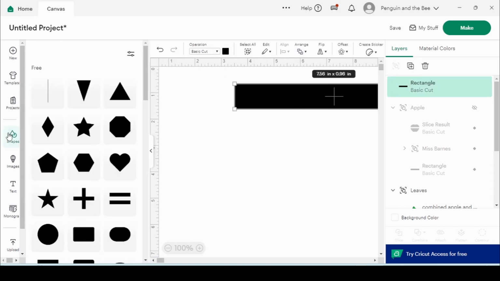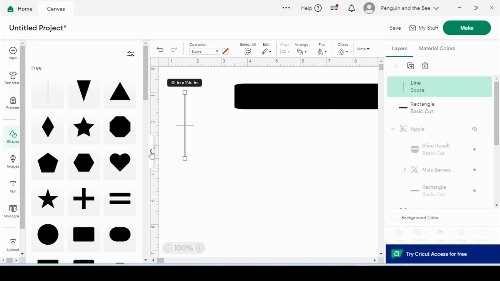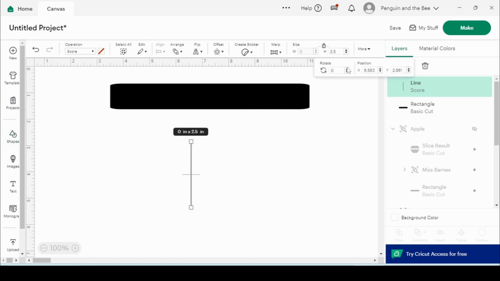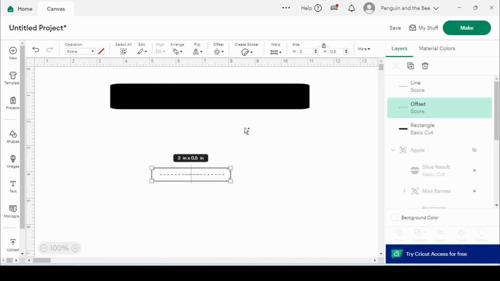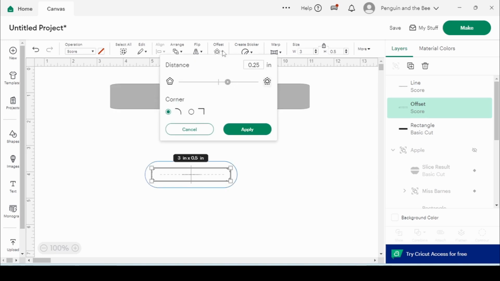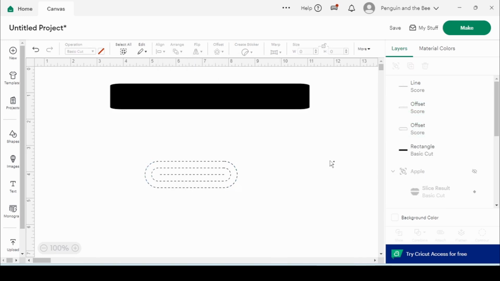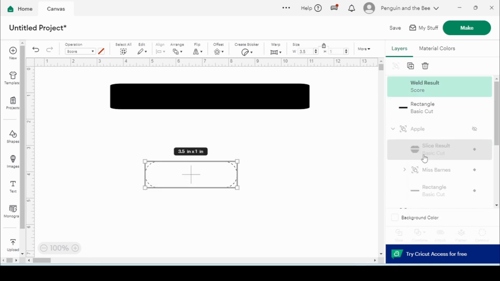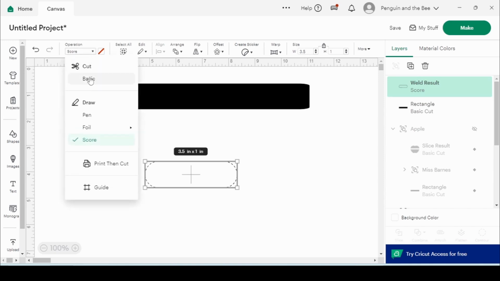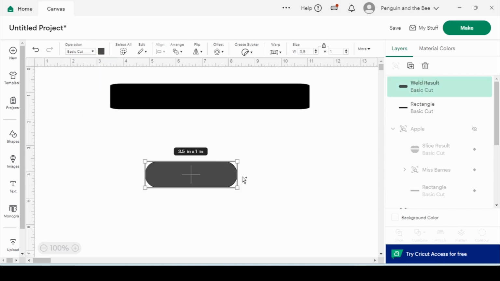Now, there is a hack you can do. If you grab a line from the shapes menu, I'll rotate this so it's horizontal, and then we go to offset, and with the rounded corner selected, and by hitting apply, that gives us a rounded rectangle. And then sometimes you have to repeat that, do exactly the same. Then select everything and then hit weld. And then we change it to a basic line rather than score.